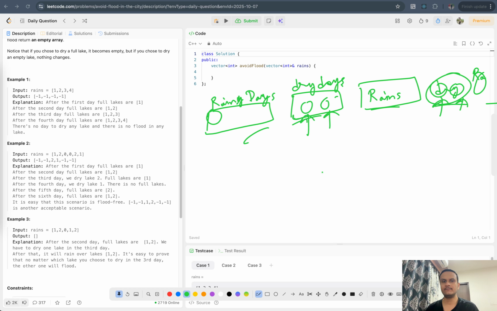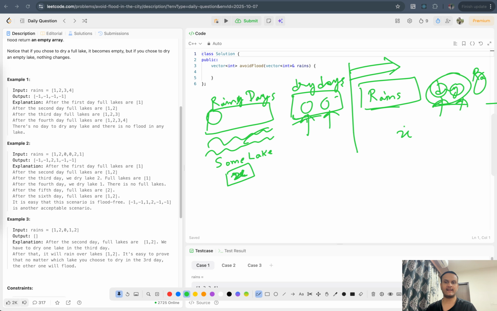So if it rains on some lake, let's call it lake X, and it's raining again in future on the same lake X, then obviously we have to dry it. So in one of the dry days we will dry it.